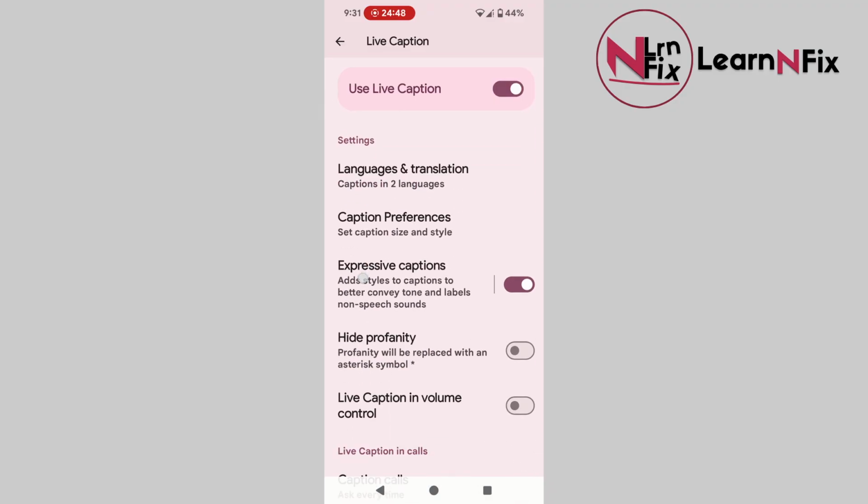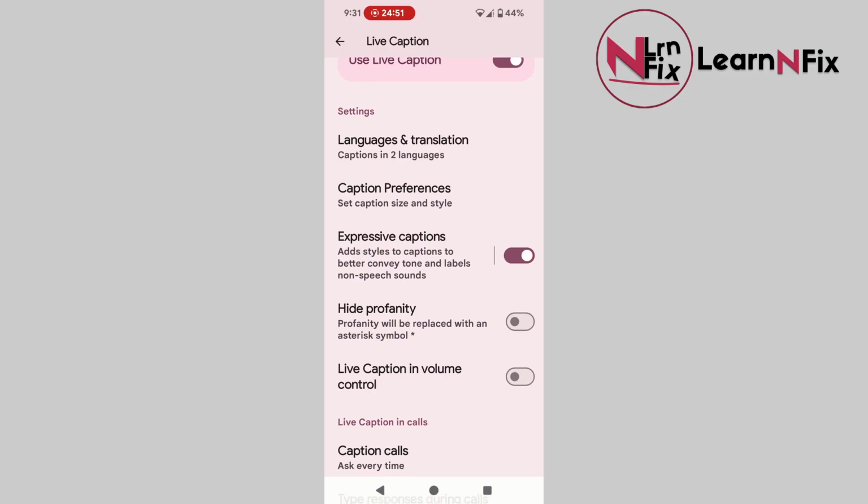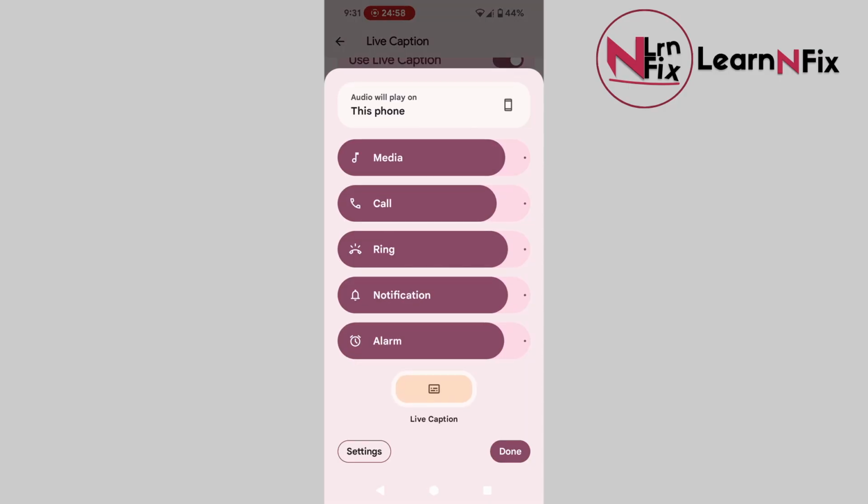And then make sure you also turn on live captions in volume control. This way, when you press the lower volume, then you click on the three dots, you'll be able to turn on and turn off the live captions.